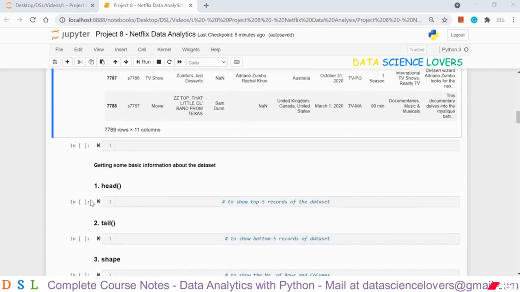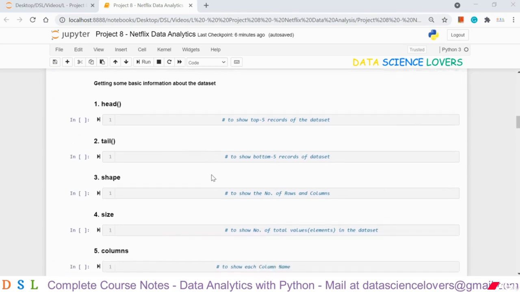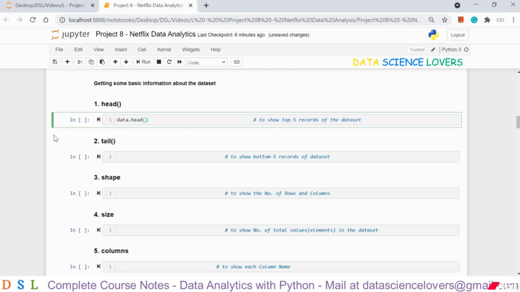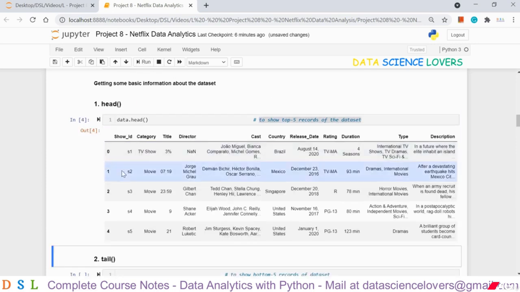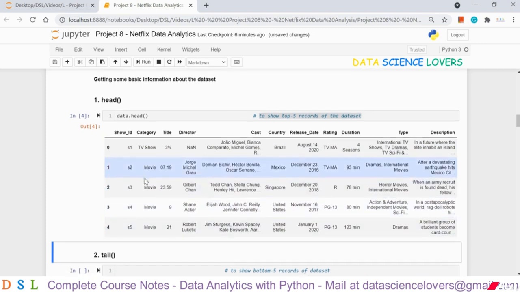Now we will try to get some basic information about this data set using some small functions or commands. So our first function is the head function. How to use the head function? We have to write our data frame name, data dot head function. It is used to show the top 5 records of the data set. If I run this, then it will show the top 5 records only of this data set.